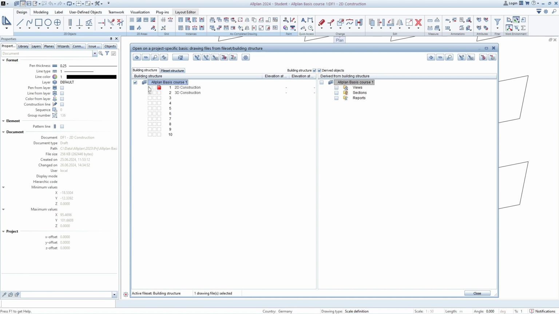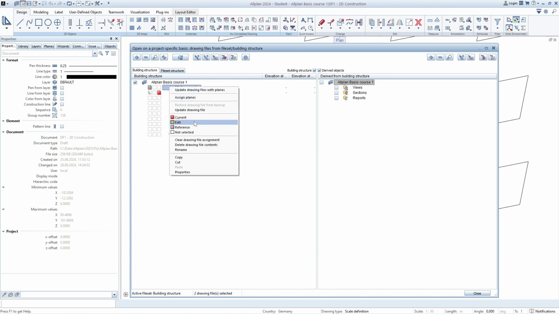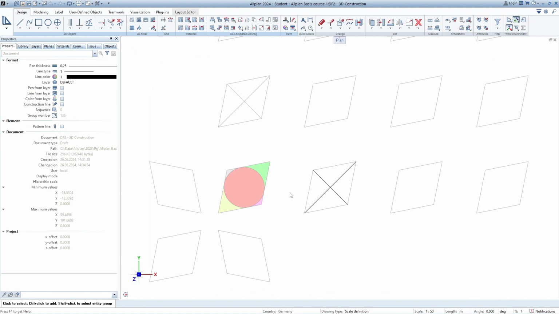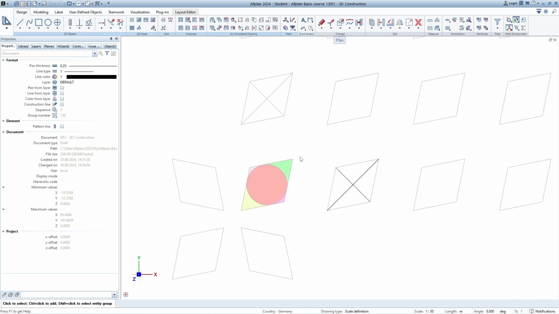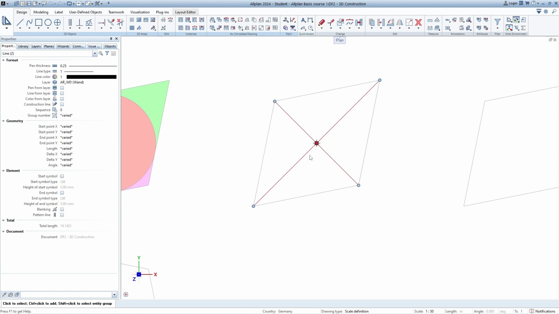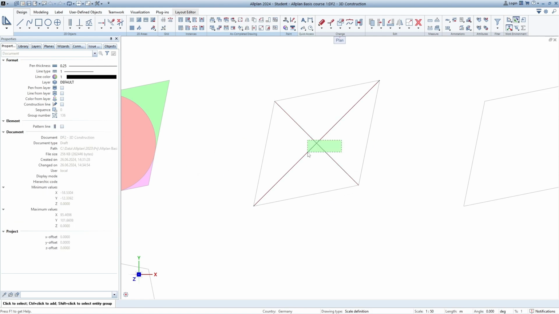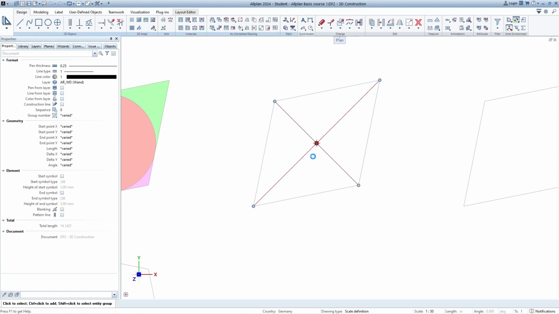So to be a little bit more precise and a little bit more on the safe side, we can also set the first drawing, for example, in the reference mode. And there is a difference there. So let's close it. We can see that everything that is on the first drawing is set to reference, and we can basically not edit it in any way. But still, the elements on the current drawing are completely available and can be changed.